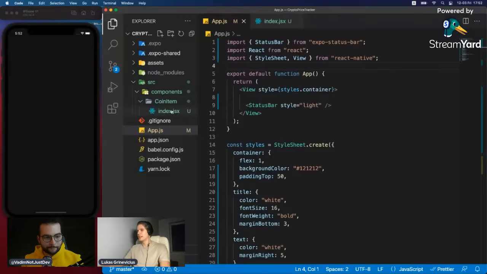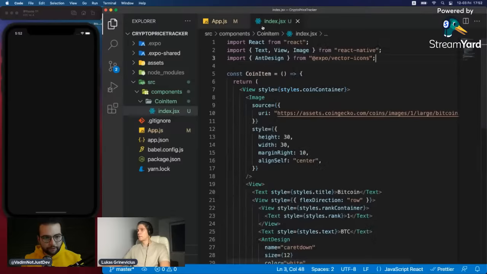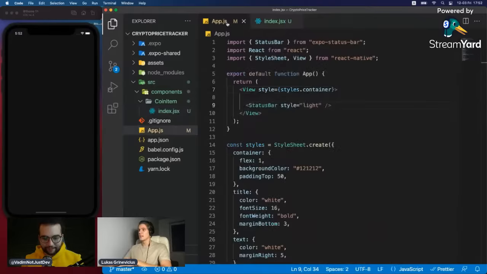So the thing that you did here is you copied the view with the style coin container, right? Yep, I didn't finish yet. I still need to put styles here, but I just took all of the code.